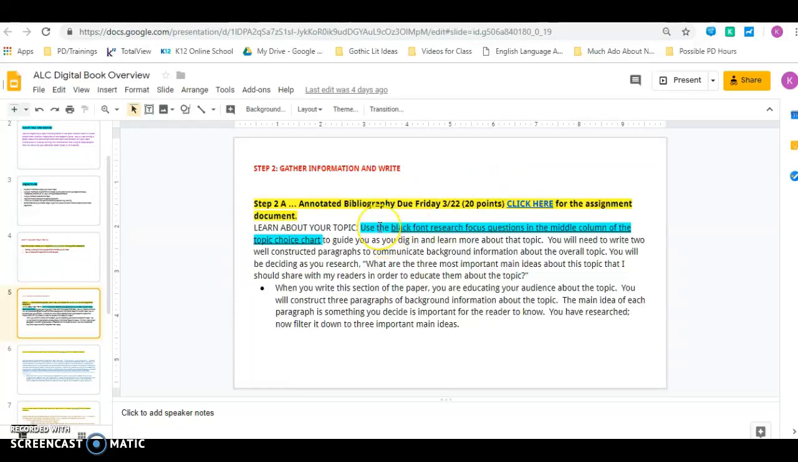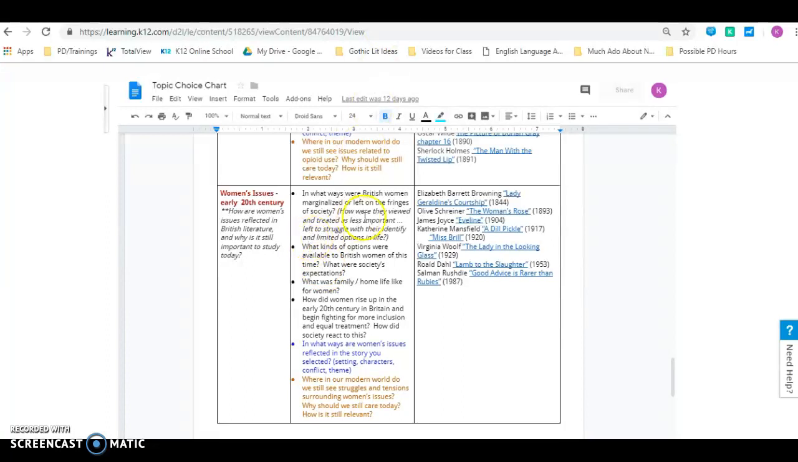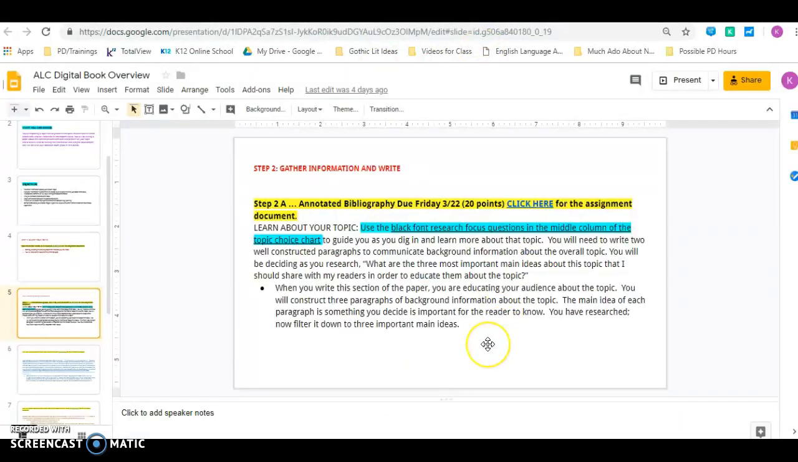So you're going to use the black font research questions that you find in the middle column of the topic choice chart. So these questions right here are going to guide your research. Okay, you want to dig in and learn more about your topic. You're going to need to write 2 well-constructed paragraphs that communicate background information about the overall topic.